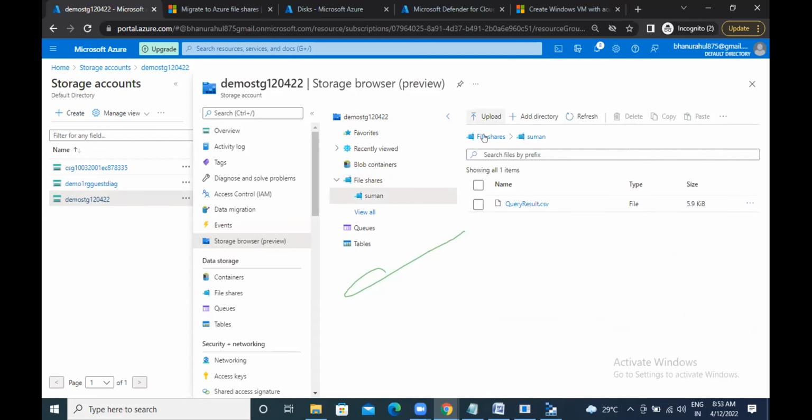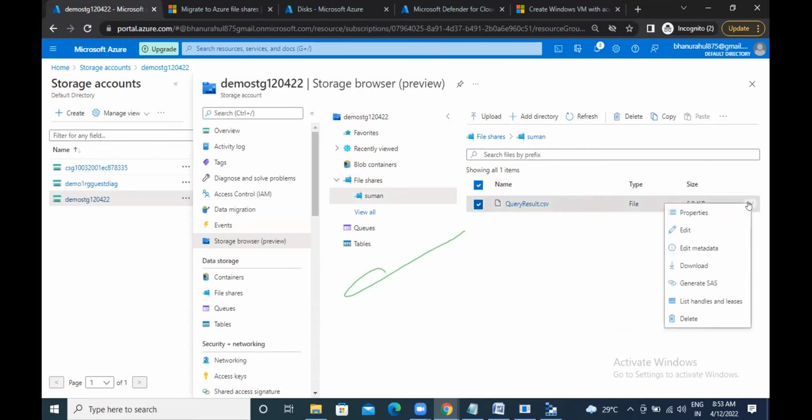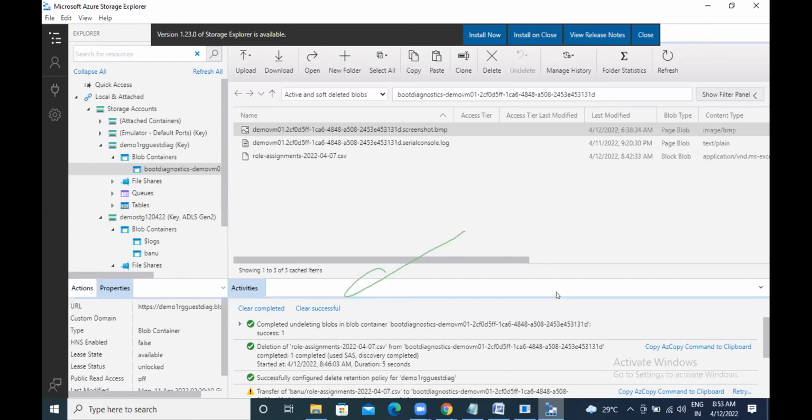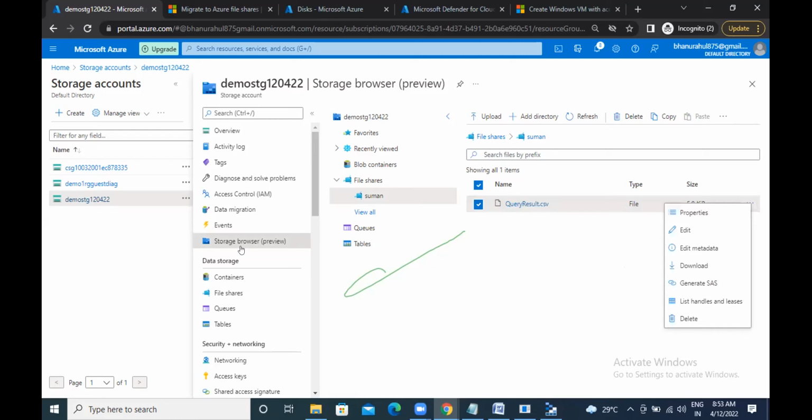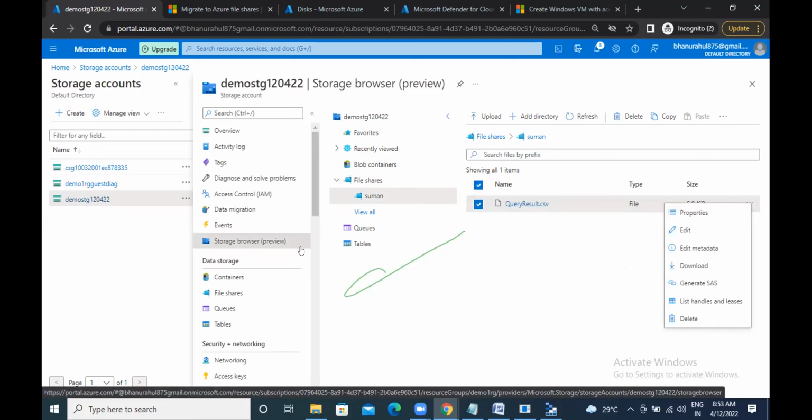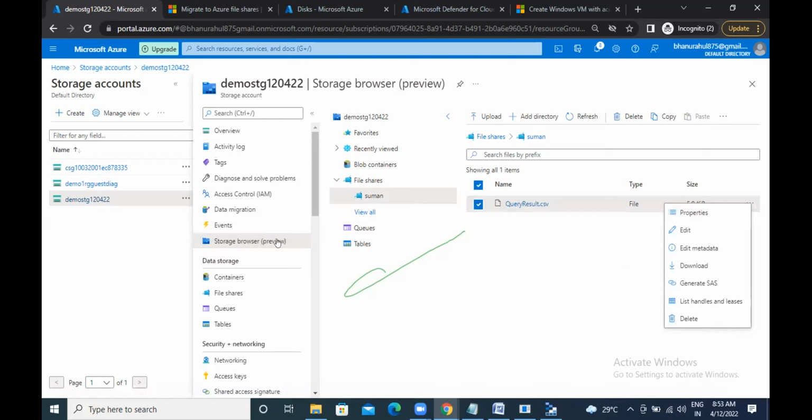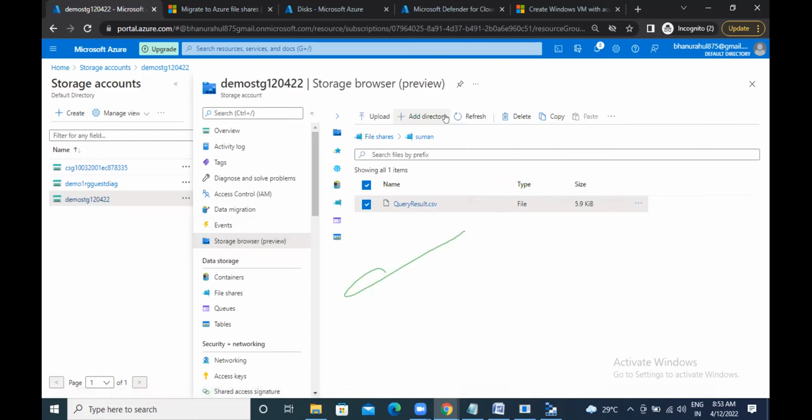If you go inside the file share, you can do uploads. If you want to download, you can select and download. Same options as in data storage. Both are the same, right? Data storage browser and data storage. Before it was in the storage explorer, and they are replacing the storage explorer with the storage browser.